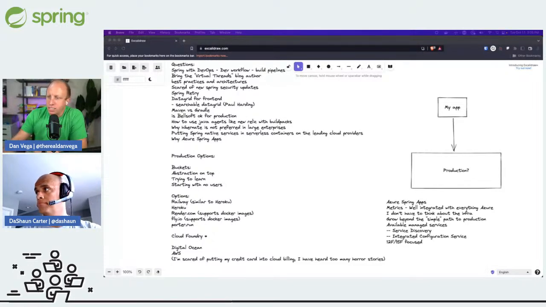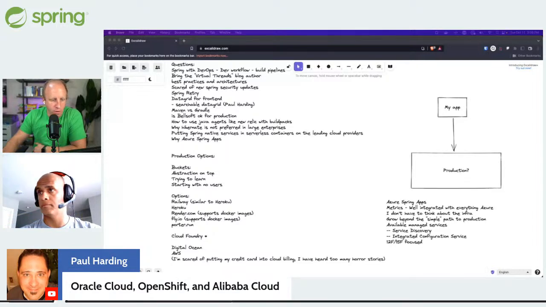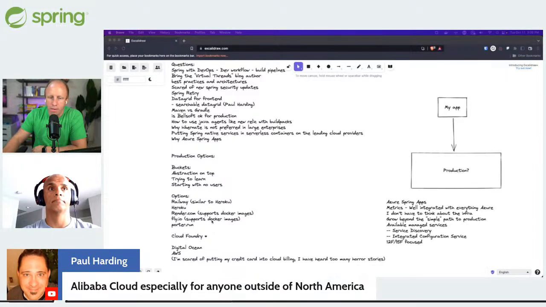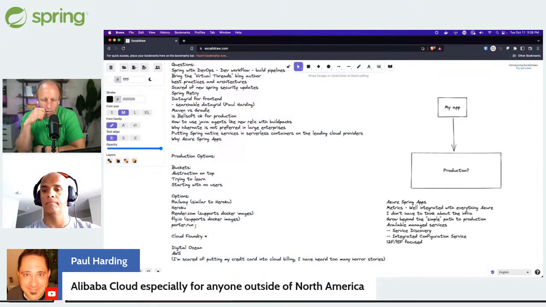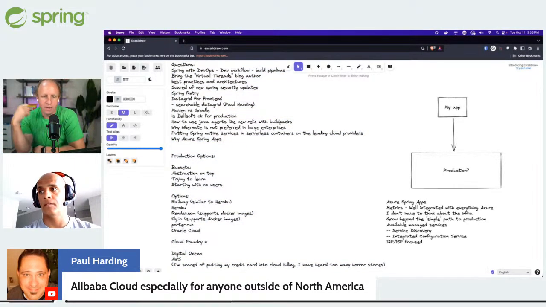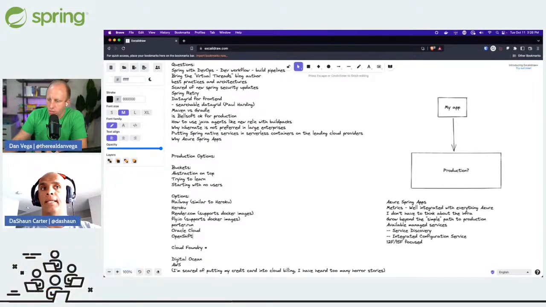So I saw some other ones mentioned that we didn't mention that I wanted to get in there. Paul said Oracle Cloud, OpenShift, Alibaba Cloud, especially for anyone outside of North America. So thank you, Paul, for sharing those with us. We've talked about Oracle Cloud, and their super generous free tier.